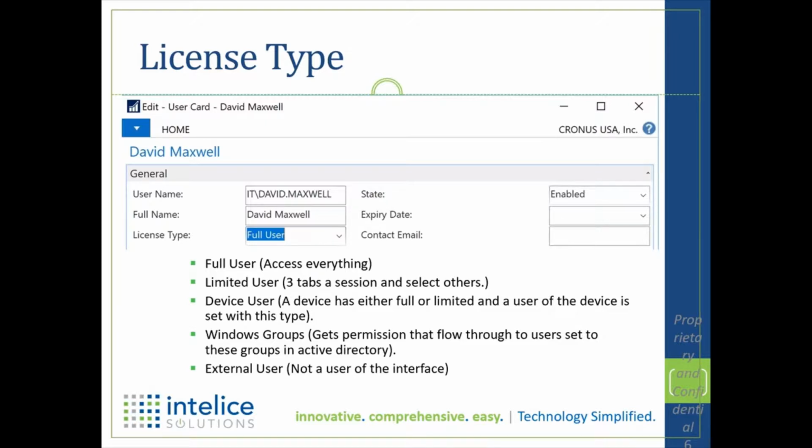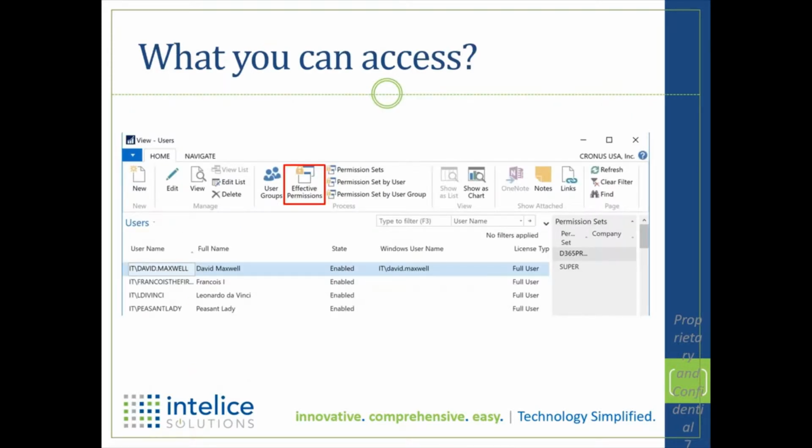And then there's external user, which is not a user of the interfaces, it's more of a system type of user. And I have personally never set that one up, but, again, I wanted to bring it to your attention that there are types of licenses that restrict the ability to access or are an important part of how a user accesses. The next thing is really what can each person access in the system.